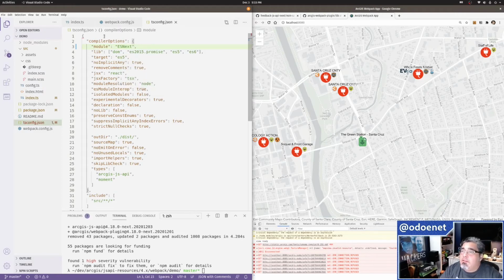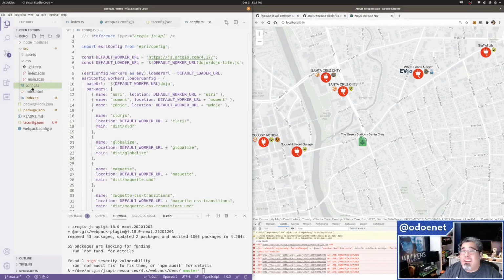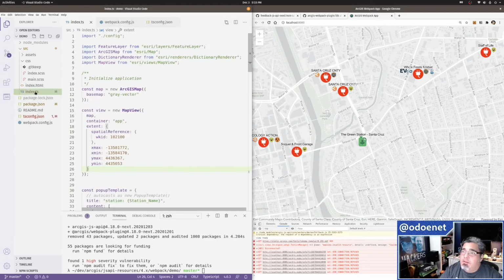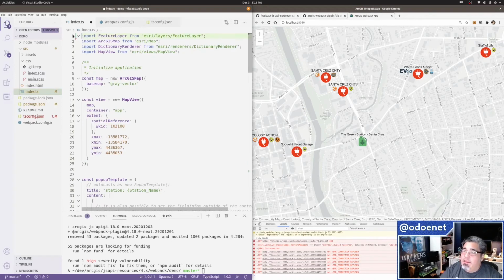Save that. One thing I want to do is that we don't need this config TS anymore. You used to need this with 4.17 because we had to load the workers from the CDN, because we couldn't really build them with Webpack, with AMD and the Dojo Webpack plugin and everything. You can get rid of this now. The workers are going to be in the assets folder. We're going to load them from there. And so in the index.ts, I can get rid of this import of the config. Don't need that.